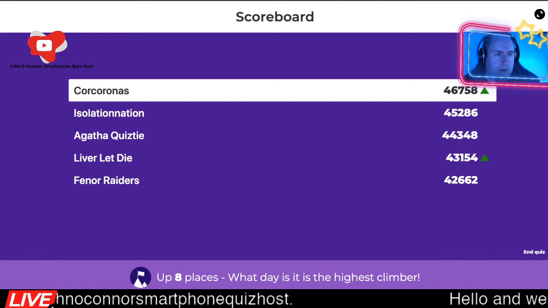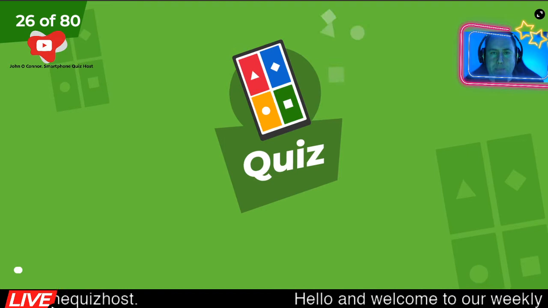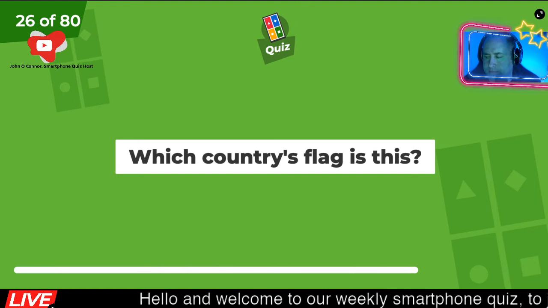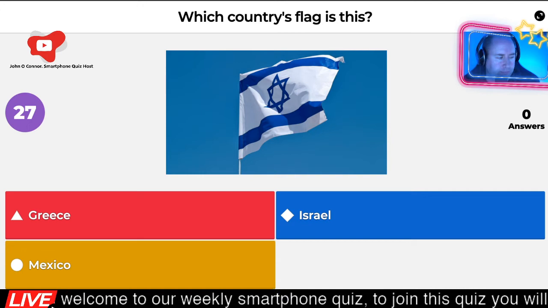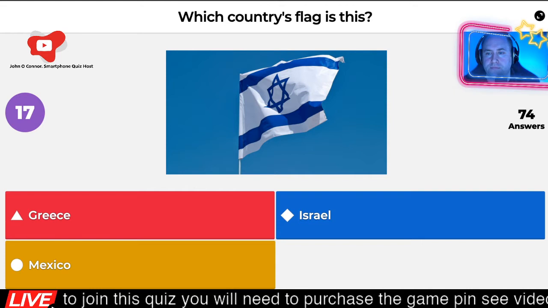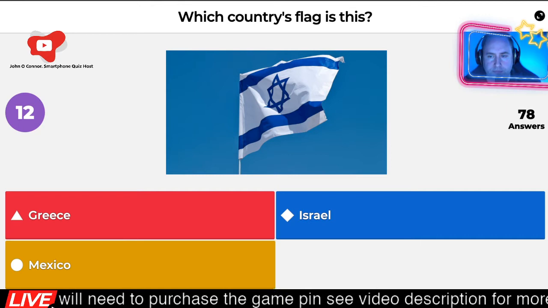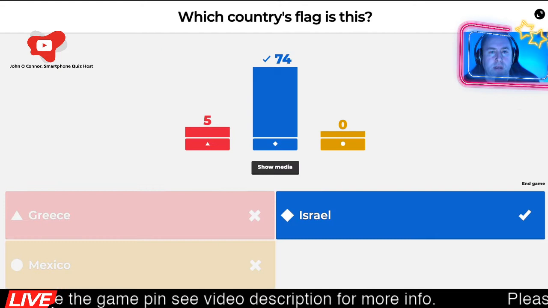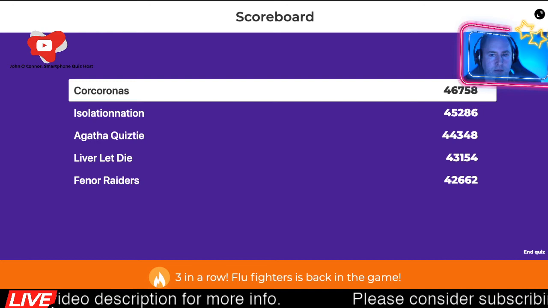Question 26. Which country's flag is this? Greece, Israel, Mexico. 74 correct answers with Israel. Okay, so three in a row for Flu Fighters.